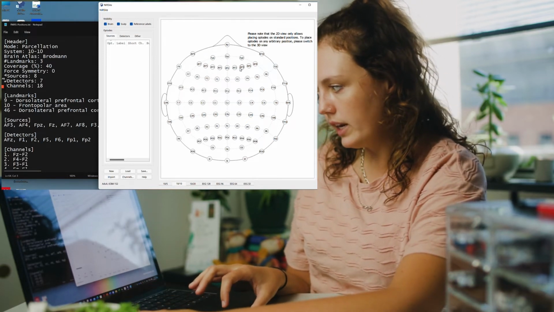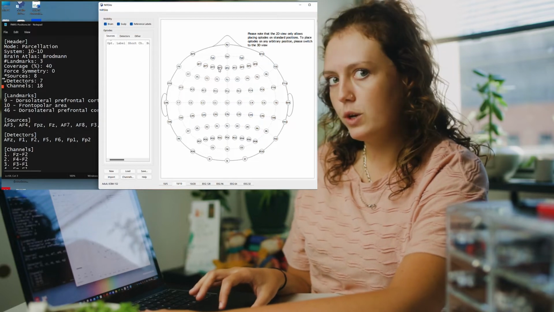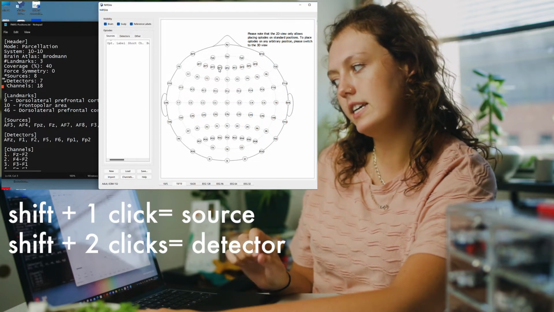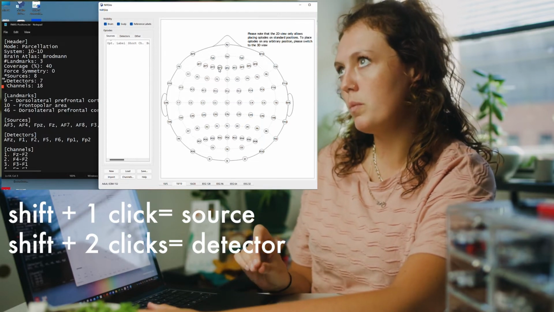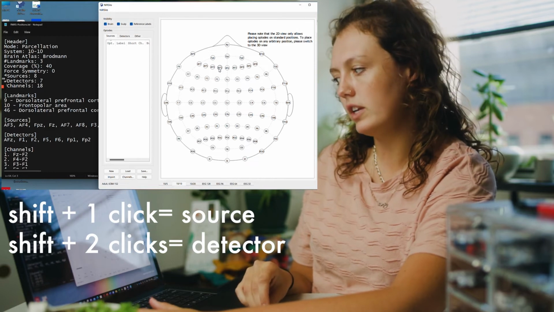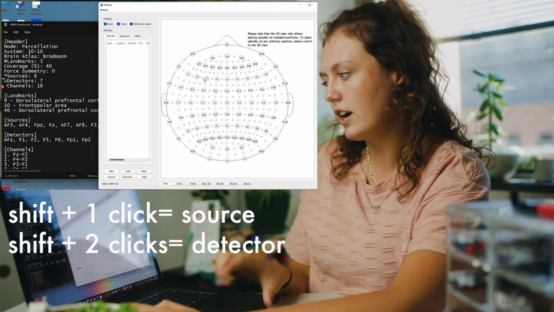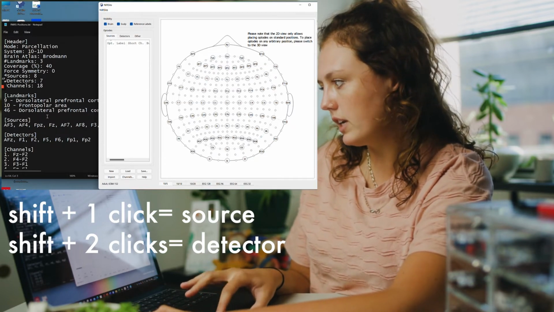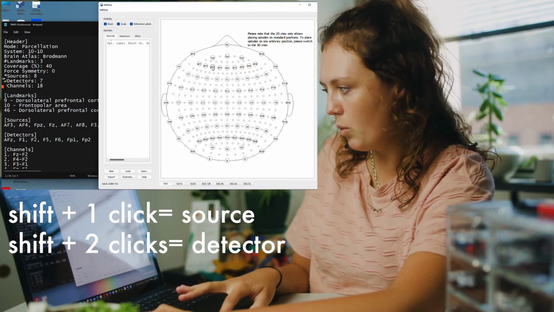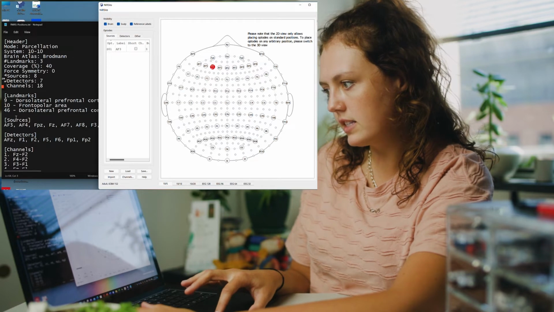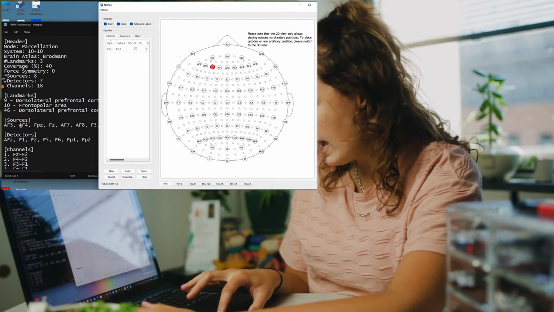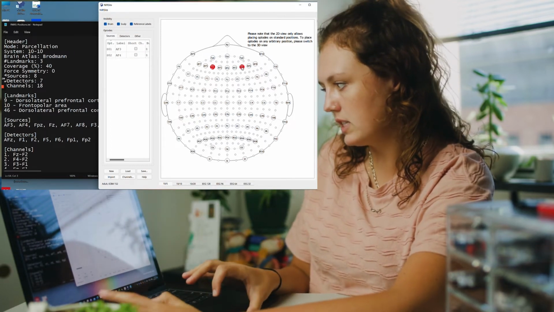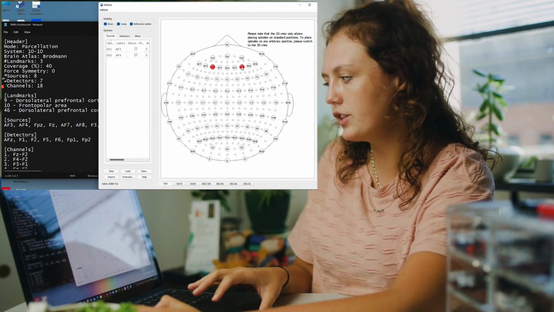When we're doing this in NIRSite, to plot your sources and detectors, you need to hold down Shift, and 1 click is a source, and holding down Shift and 2 clicks is a detector. And it will number the sources and detectors in the order that you click. So we're going to put our first source on our 10-5 layout. We said we wanted our first source on AF3, so I'm going to hold Shift and click AF3 once. Okay, so our next source will be on AF4, so it's the same spot on the right side of the head because we are making a symmetric configuration.